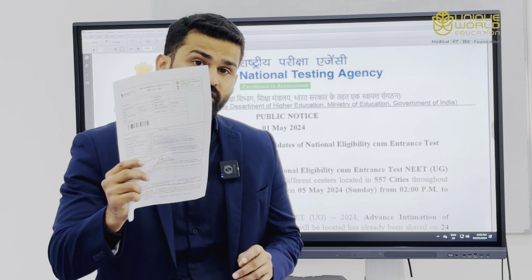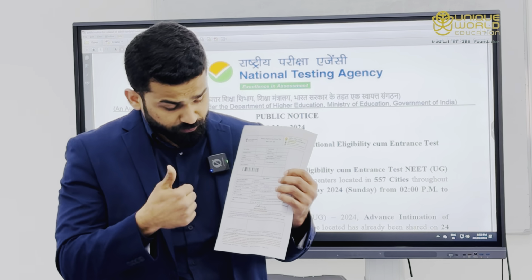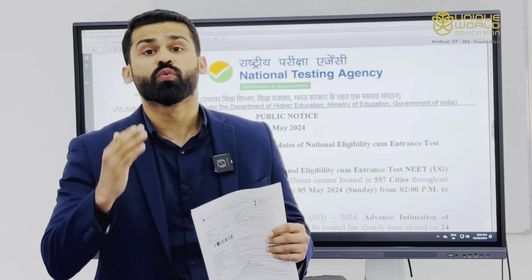And this is one of the sample admit card. So where I need to sign, where I need to affix my thumb impression, where I need to affix my photograph, everything today we are going to explain.